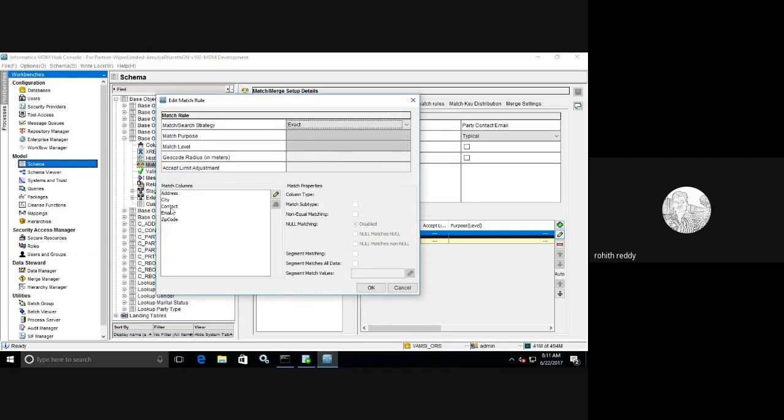We have some options over here. I'll tell you this after some time. Non-equal matching, null matching, segment matching. So non-equal matching: suppose the contact between the records does not match, then MDM treats those records as matched records. If the field value present under the contact does not match between the records, then it treats them as a matched record.